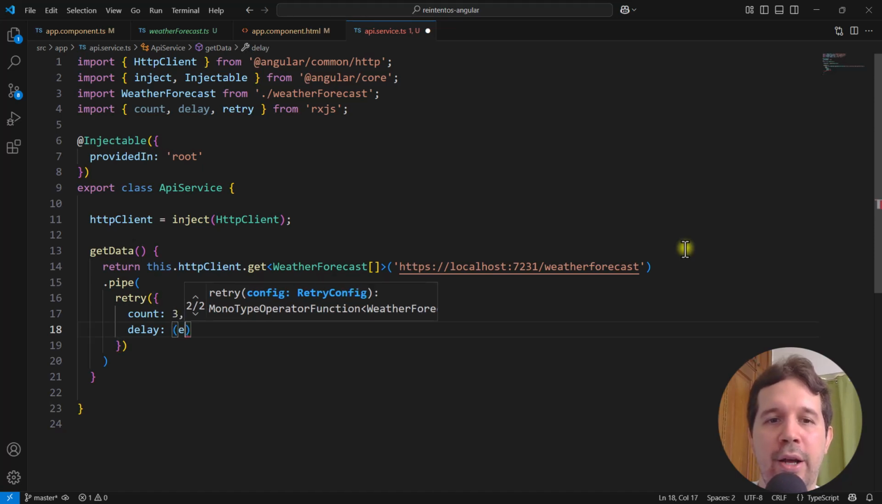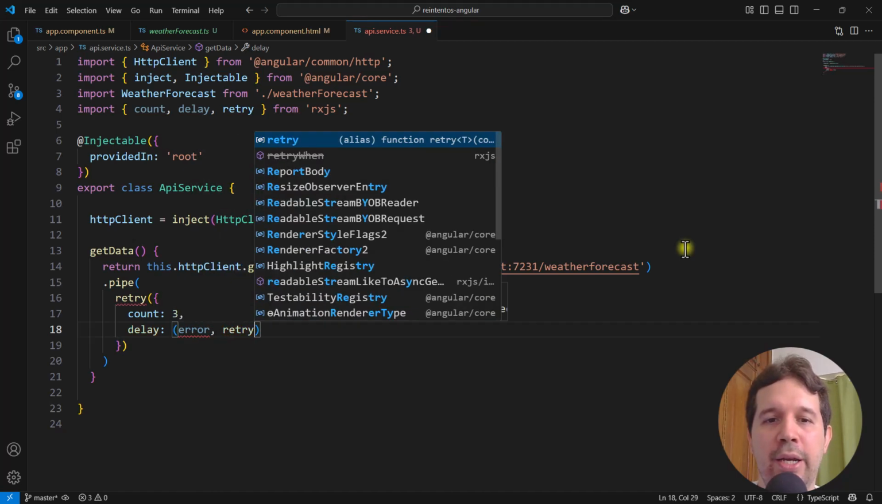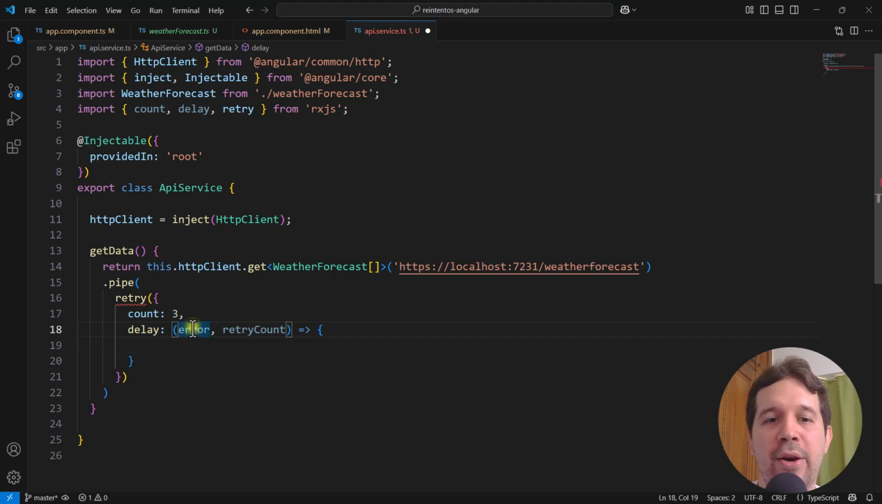Let me say here, error and retry count. As you may imagine, error is the error object that we get from this GET request, and retry count is the retry count. So, the first thing that I want to ask is, should we retry? It depends, because for example, if from the web API we got back a 404, it doesn't make sense for us to retry.